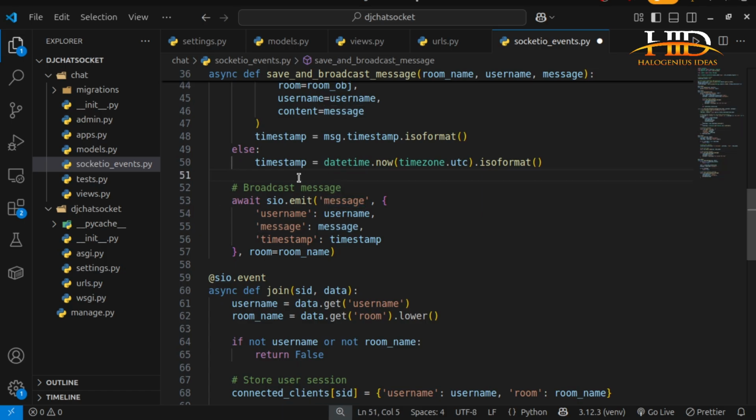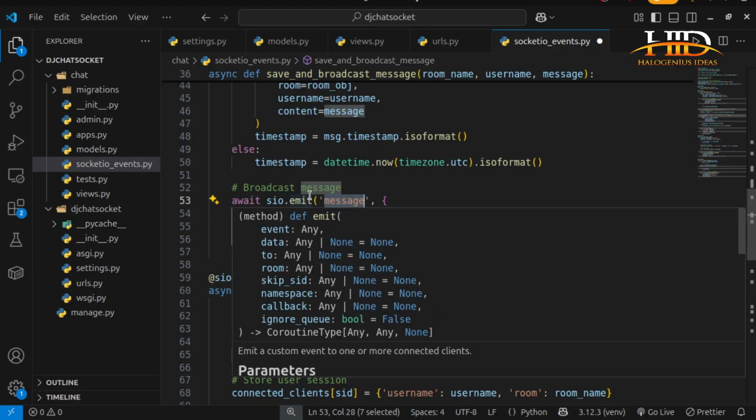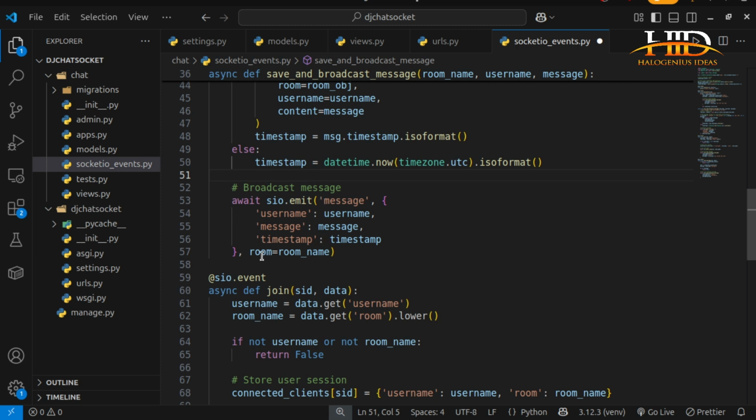Every broadcast has a name associated with it, and the name of this particular broadcast that we are creating is the message broadcast. So the front end as well is going to be listening for this message broadcast. Every time the backend does this message broadcast, and that client is connected to this particular room, then they will receive this message. If they are not connected to this room, then it will just ignore them.